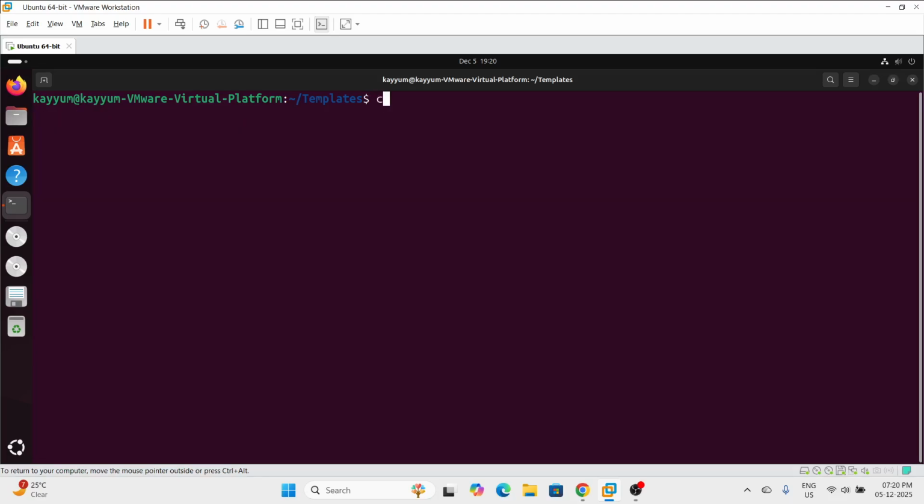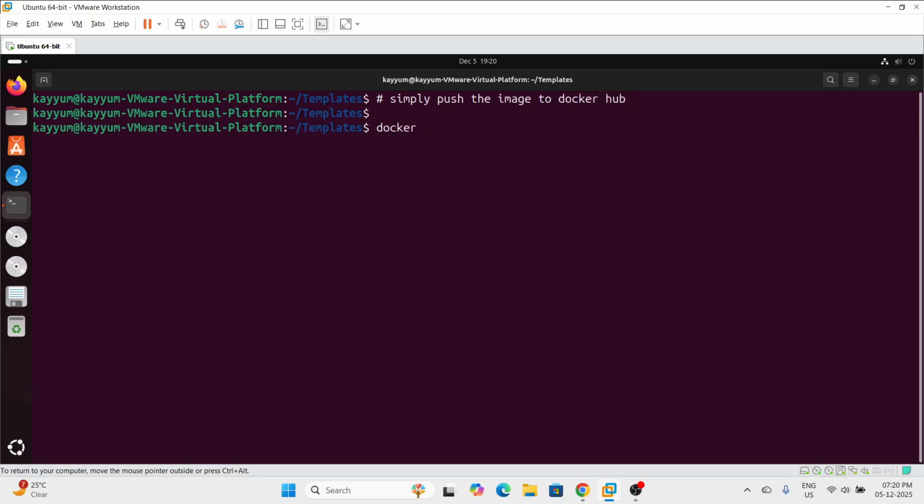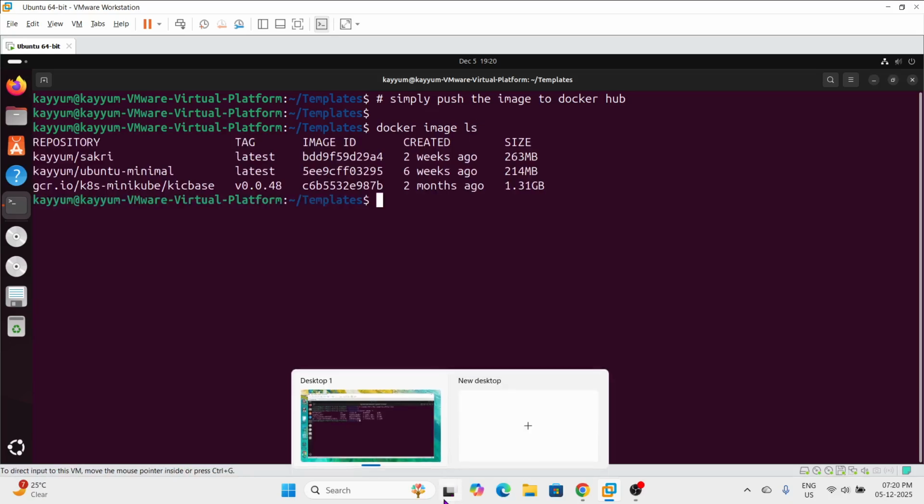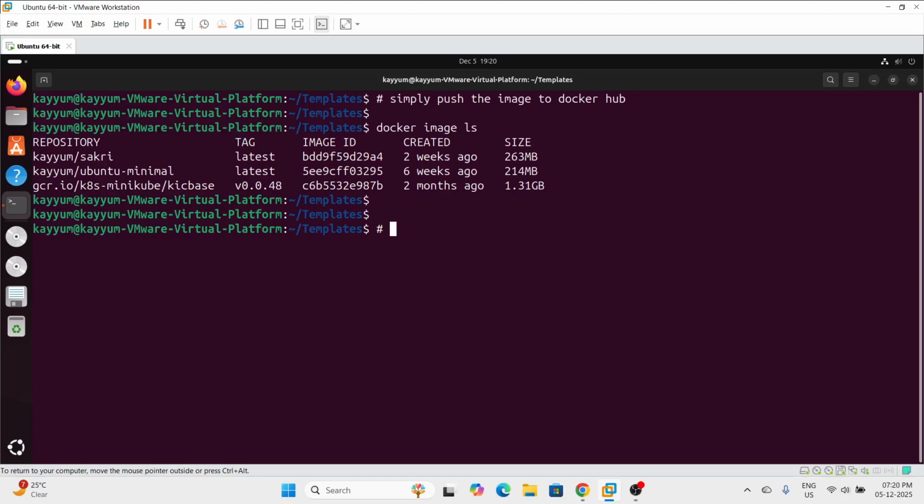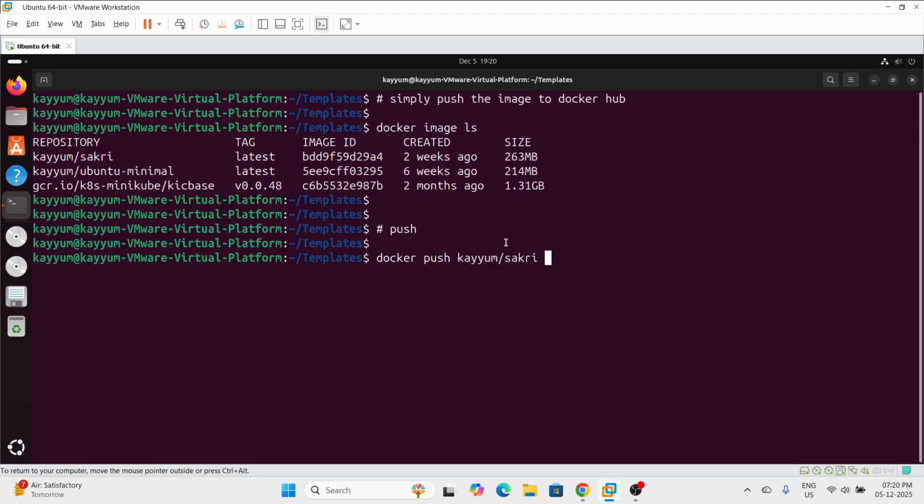After doing all this, the next step is simply to push. As we have already logged in, simply push the image to Docker Hub. First of all, see the images. Now we will use the docker push command and push our Sakri image, right?